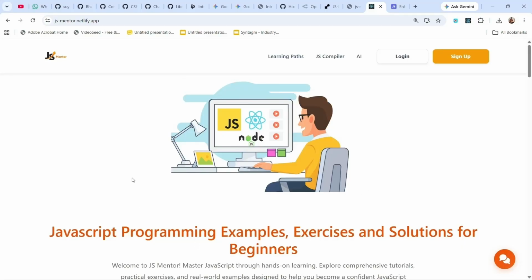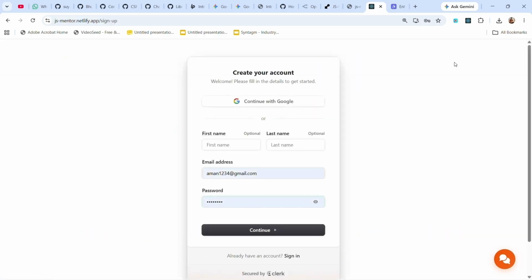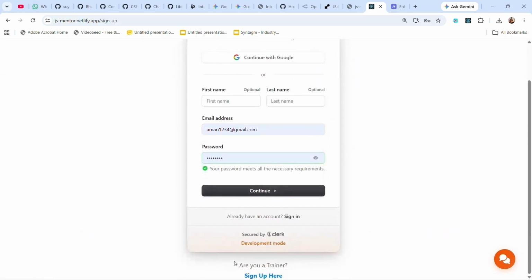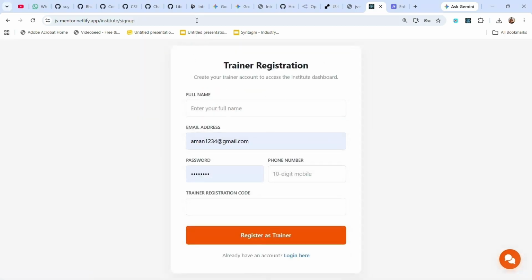Now let us look at this from the trainer's angle. The authentication for the trainer is going to be a bit different from the authentication for students. For this, I'm just going to click on sign up, and down below you can see that if you're a trainer, you can sign up here. Now I'm going to create a new account. I'm going to name it Vedant, and here I'll use this ID. The phone number you can give anything.